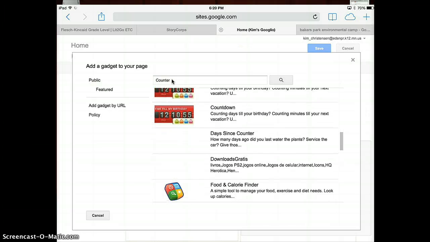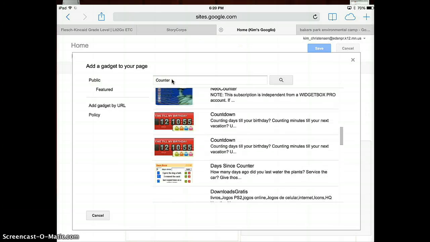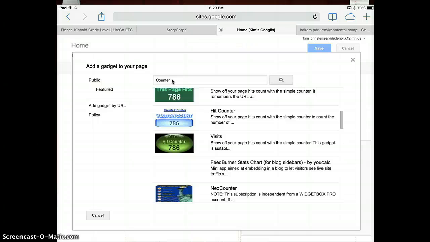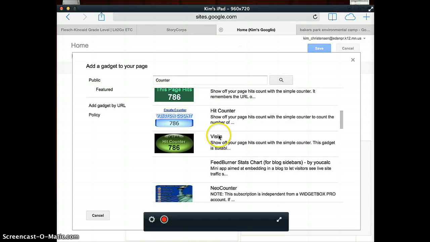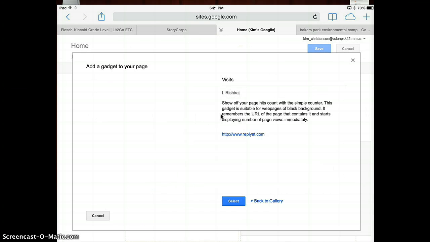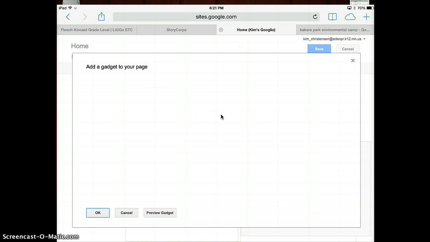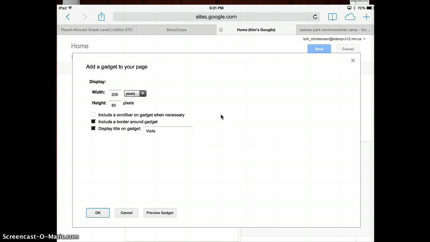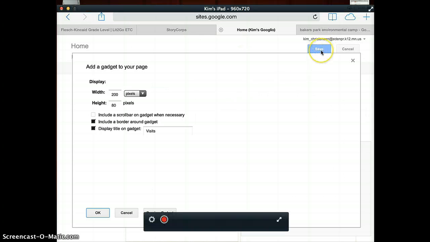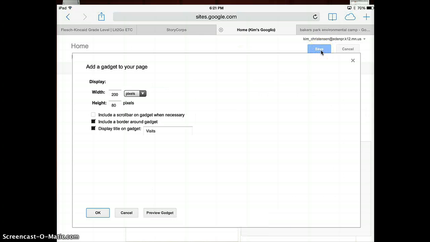Some of them work better than others, if you will, and one that I know works quite well is both this visits and the hit counter. I'm going to select the visits counter and I'm going to select save. Or okay.